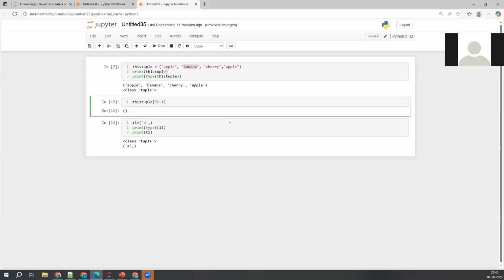Is the rule satisfied? 3 greater than minus 1? Yes. Now what I will take is colon minus 1. What will happen? What's your output? Empty. Empty again. Why?